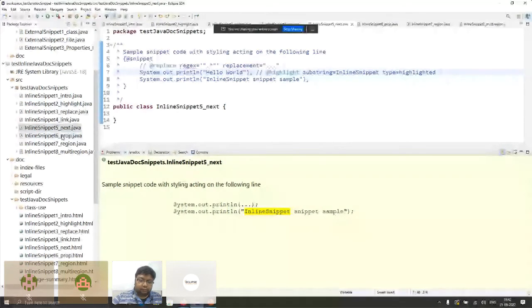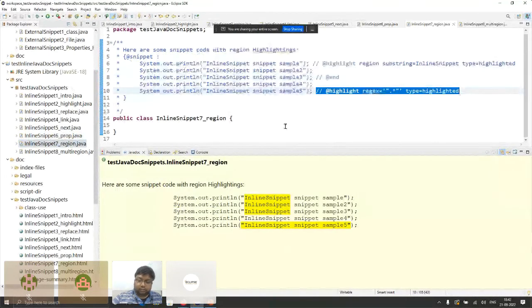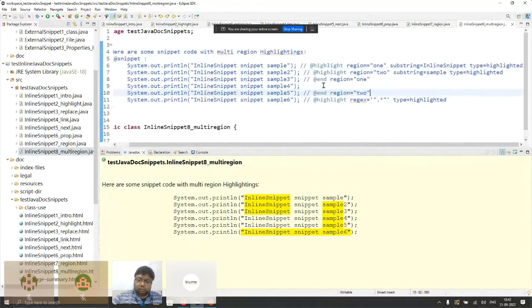And for the properties file also, if you look at it, the highlighting happened and 94123 has been highlighted here. Now for the regions also, you can see for the first 3 lines the highlighting has worked because only for the first 3 lines the region has been defined, and that's what happens here. And for multi-region also, in the first 3 lines this inline snippet has been highlighted, and for region 2, where we are saying that from the 7th line to the 10th line sample has to be highlighted, sample is highlighted. So the Javadoc support for inline snippets has been provided in Eclipse, which can be seen.